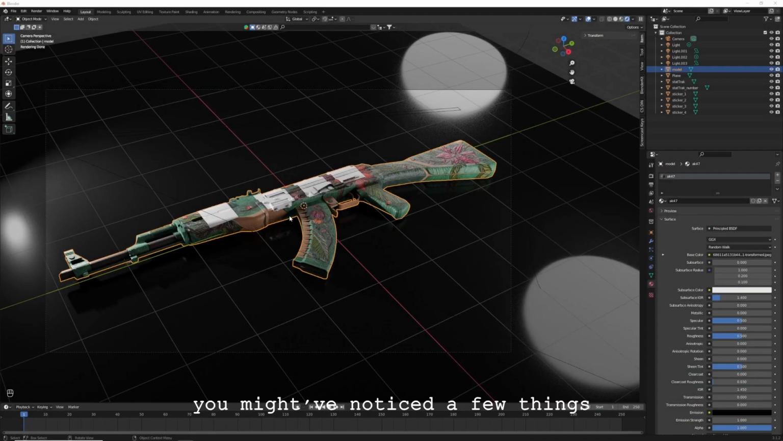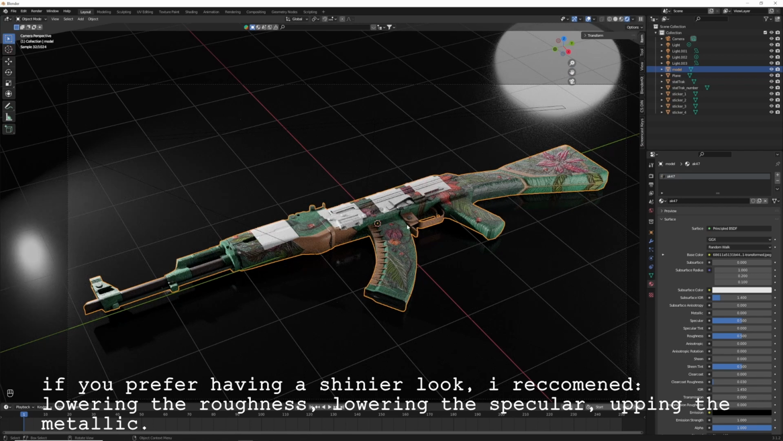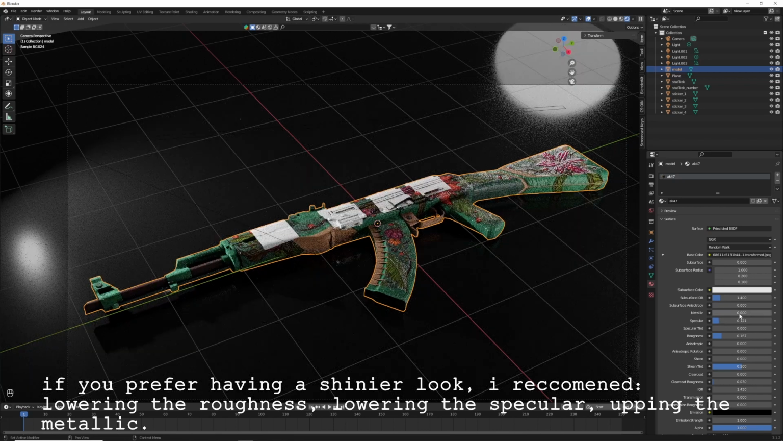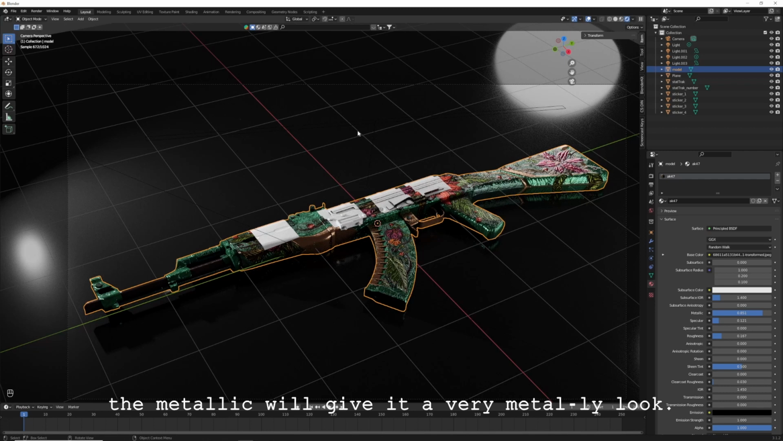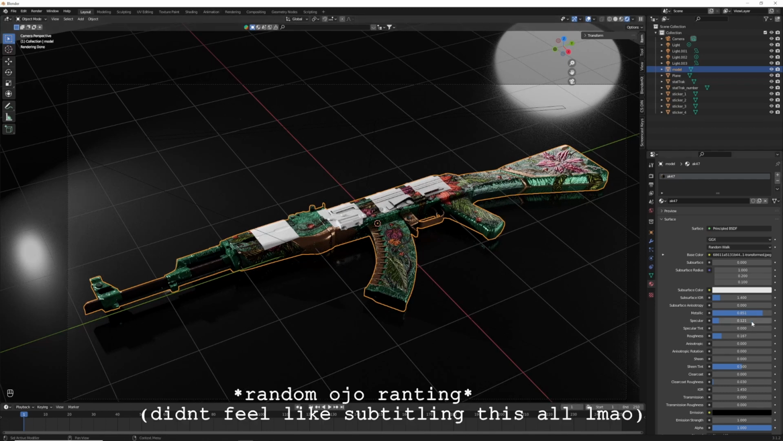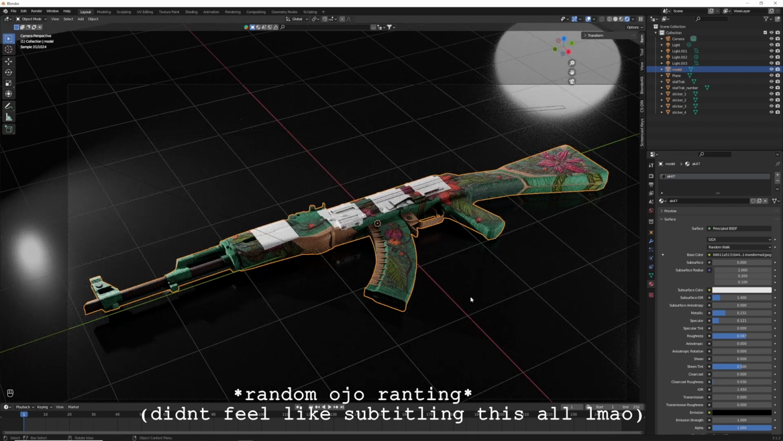Now that the lights are set up, you might have noticed a few things. The weapon itself is still very not shiny. If you prefer having a shinier look, I'd recommend lowering the roughness and lowering the specular a bit, and then upping the metallic a lot. This will give it a very metally look. This is again a subjective matter. Some people like it being completely metal. Some people like it being like this, where it's very not shiny.